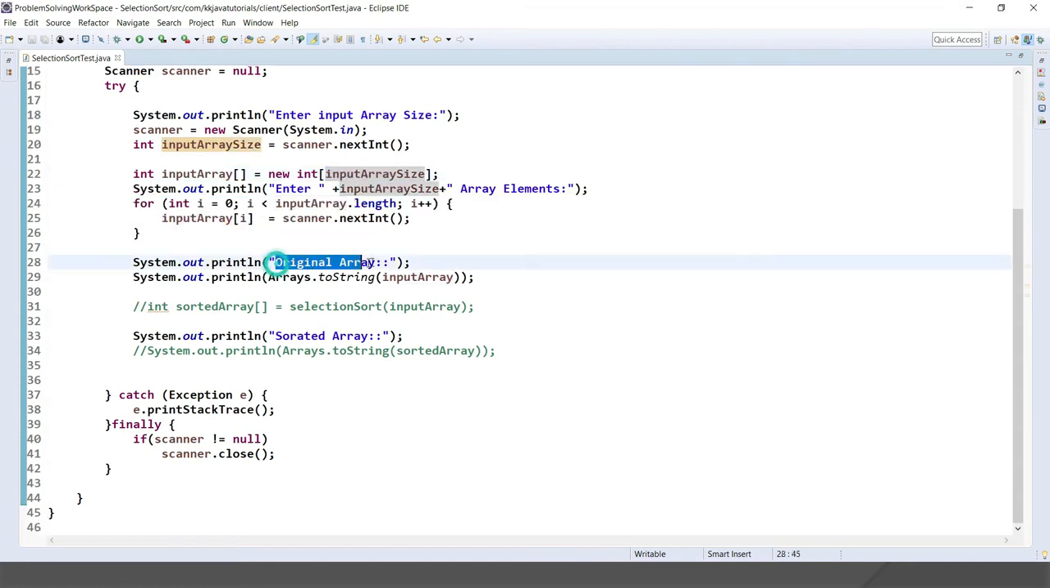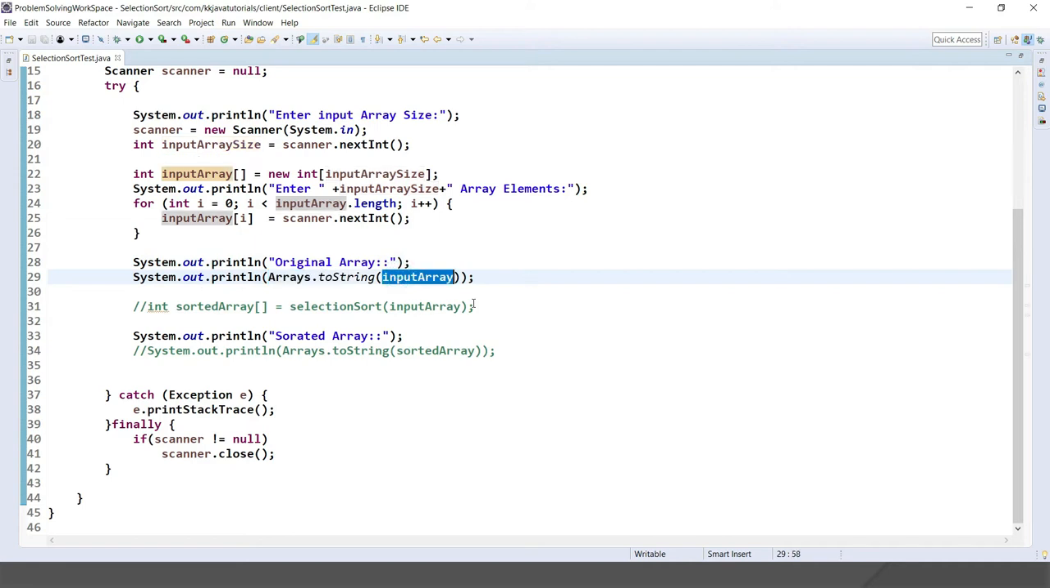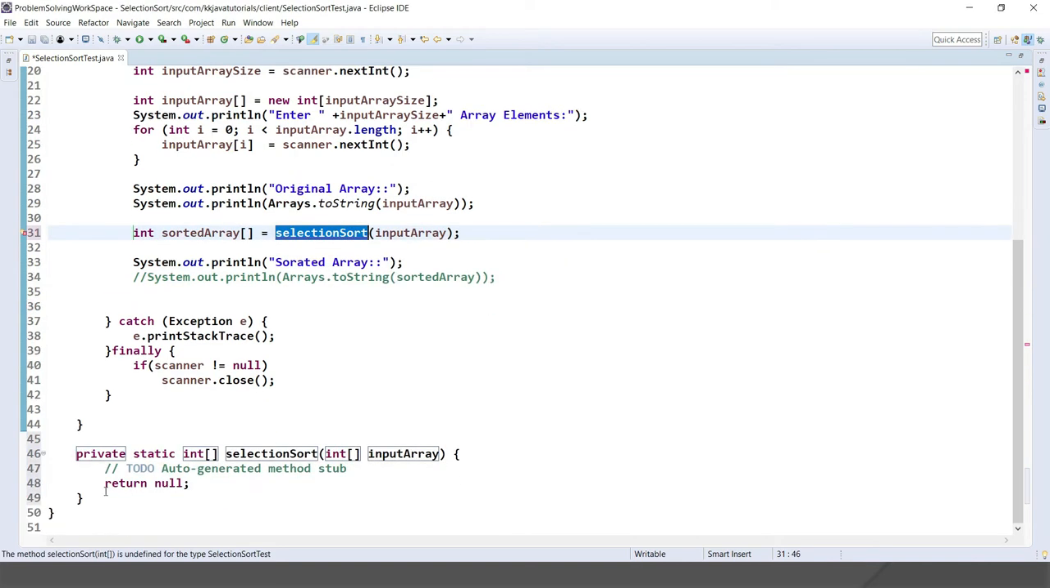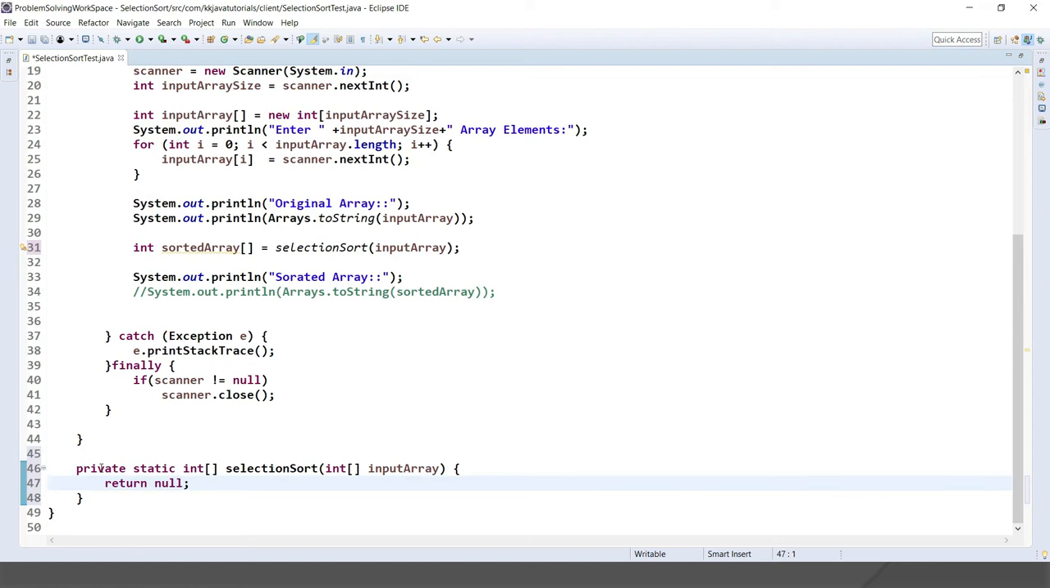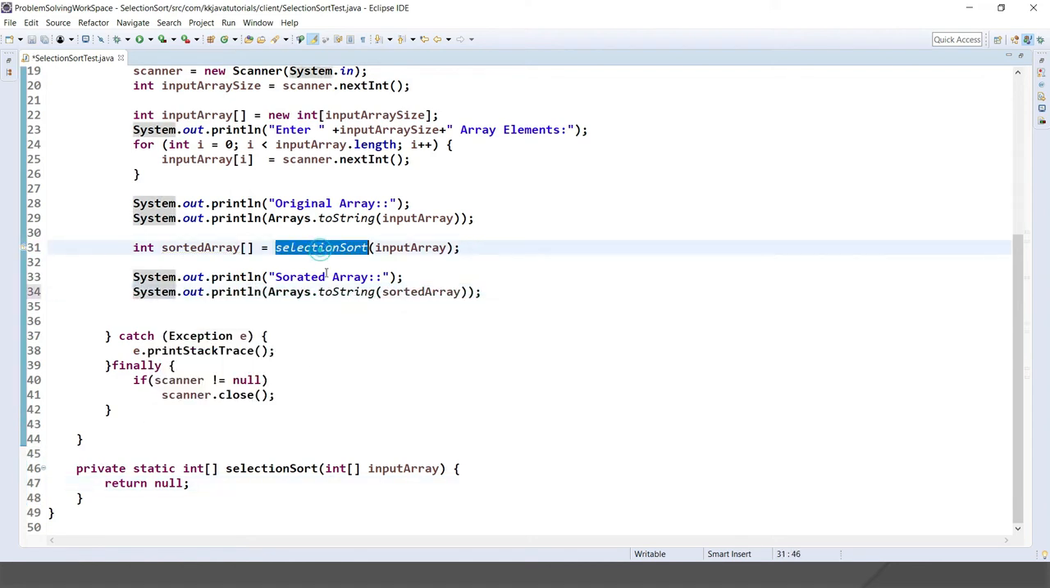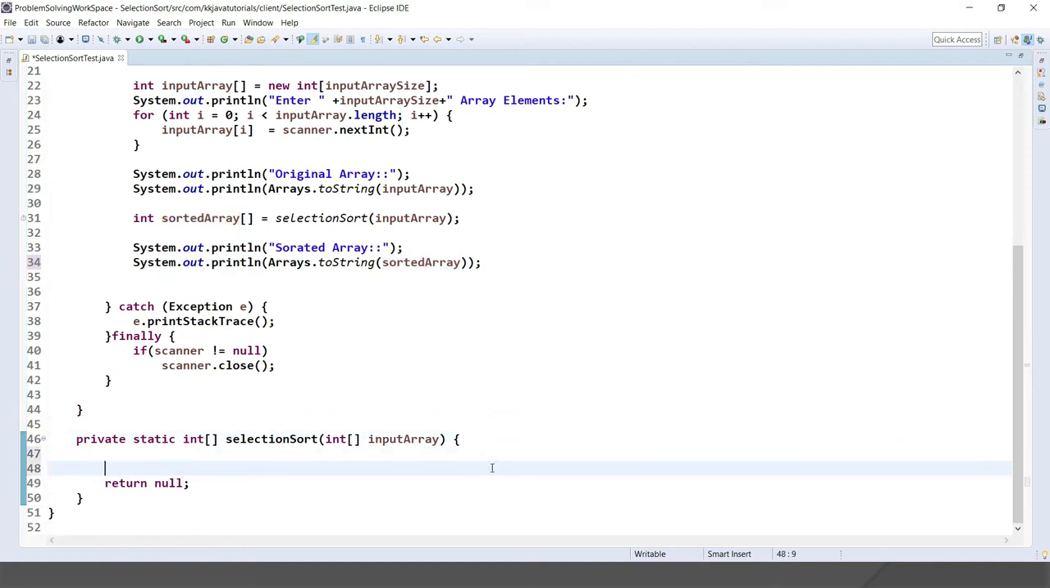Now the original array I'm printing with the help of Arrays.toString. And now we need to write an algorithm or method for selection sort. This is the method which we are going to write. Once the array is sorted, this method will return the sorted array, and then this sorted array we are displaying using Arrays.toString. So here we have to write the code for selection sort.